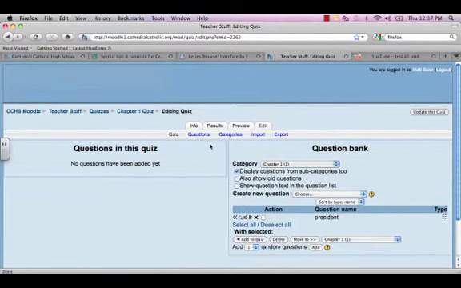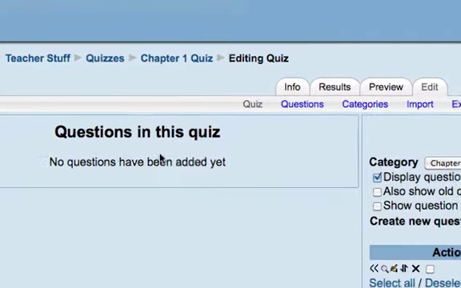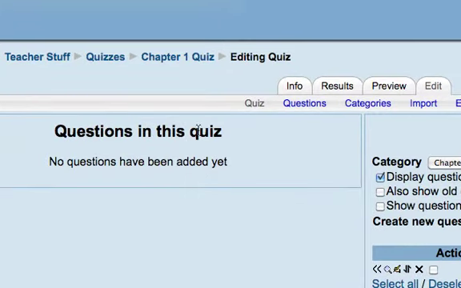Now you can see over here, we've already seen this question bank box. Over on this side it says questions in this quiz. We're still working on Chapter 1 quiz, which you can see here. That's how you know we're working on Chapter 1 quiz. The tab that we're on is Edit. Edit has been selected.